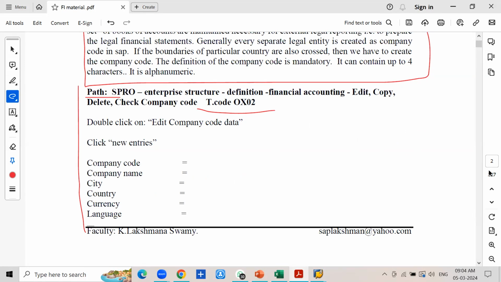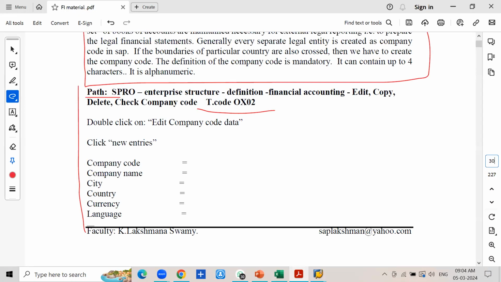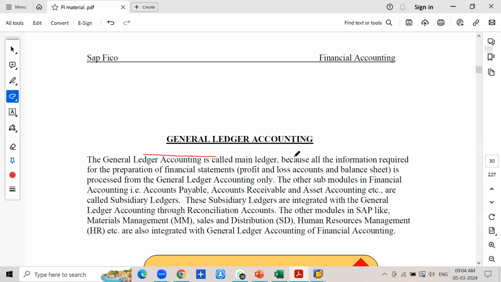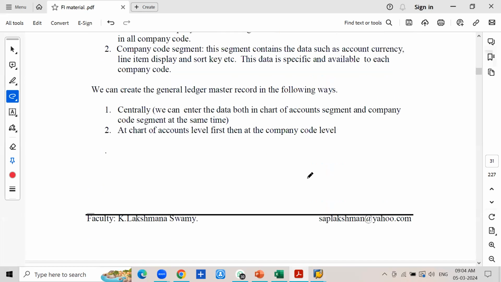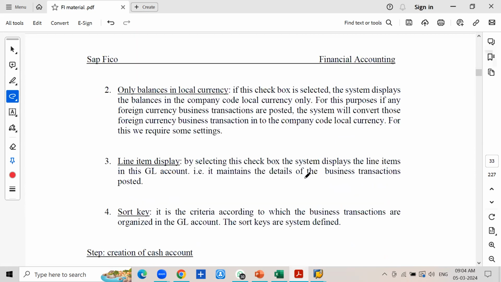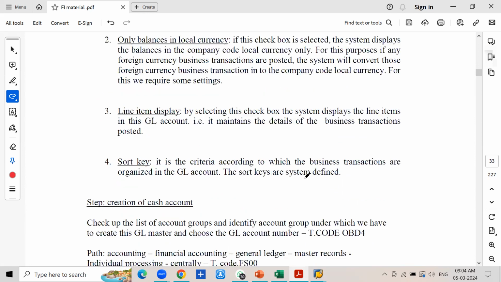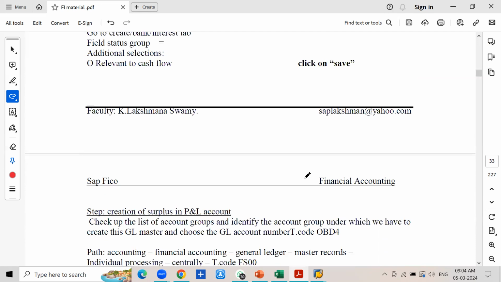This FI material contains 227 pages. Still you will be getting some other materials, right? Then once we complete, see, we have the general ledger accounting, right? Okay. So everything I will explain with the help of the presentations. Everything is documented here. And I'm very proud to say that this material is very, very useful for you to prepare yourself for the interviews. 60 to 70% interview questions will be coming from our materials only, right?